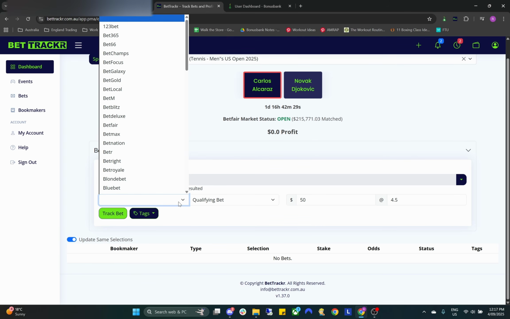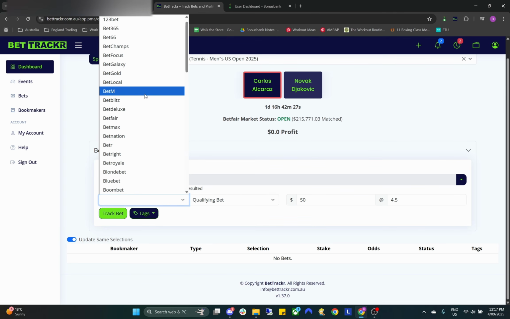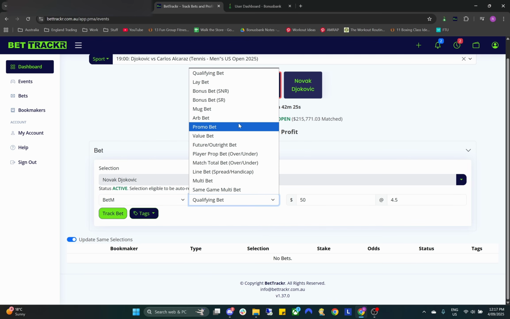So if we were placing, let's say, a mug bet here, let's just go Bet M, for example. You've got all these different options here. So you've got qualifying bets, lay bets, bonus bets, player props, multis, value bets. So all types of bets that you can do here, which is great as well. But we'll just go mug bet for now.